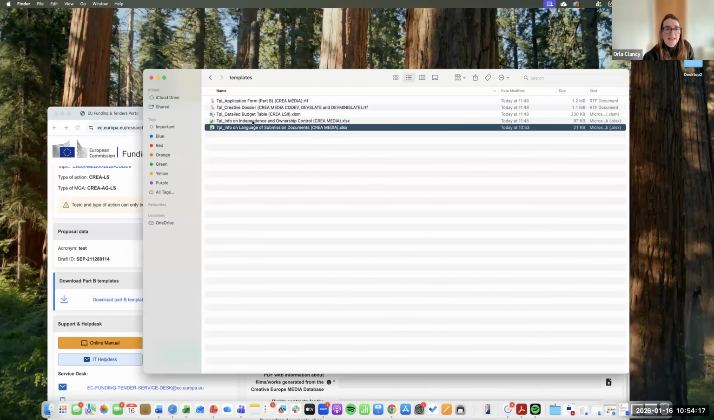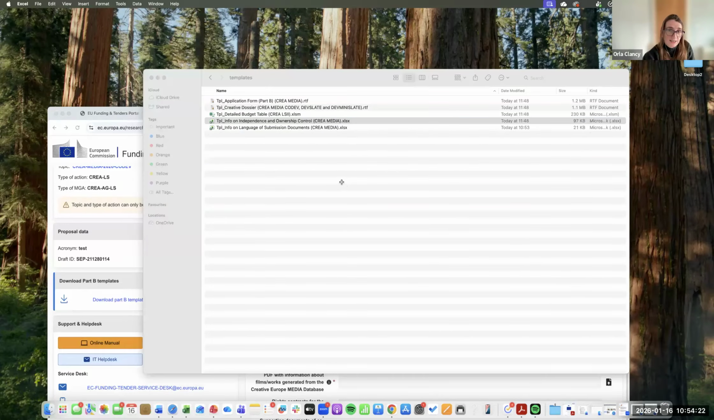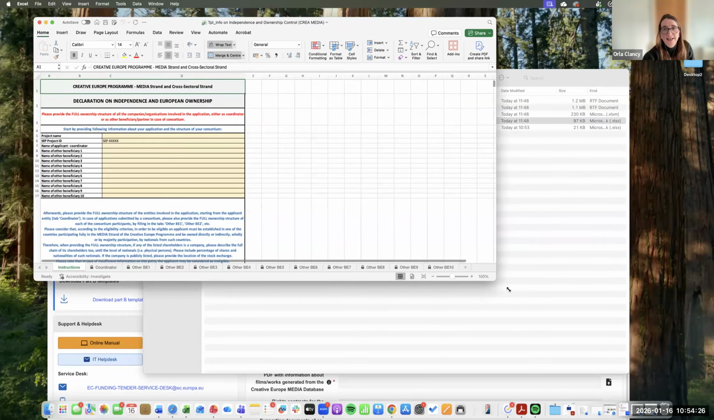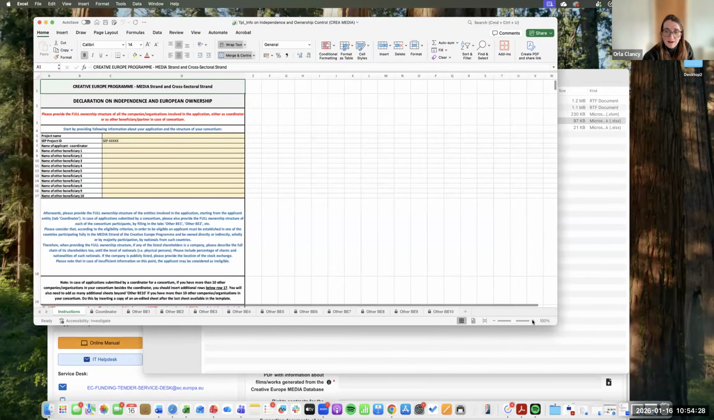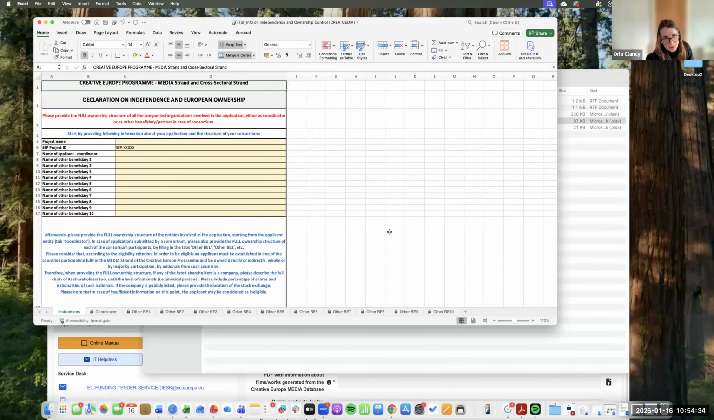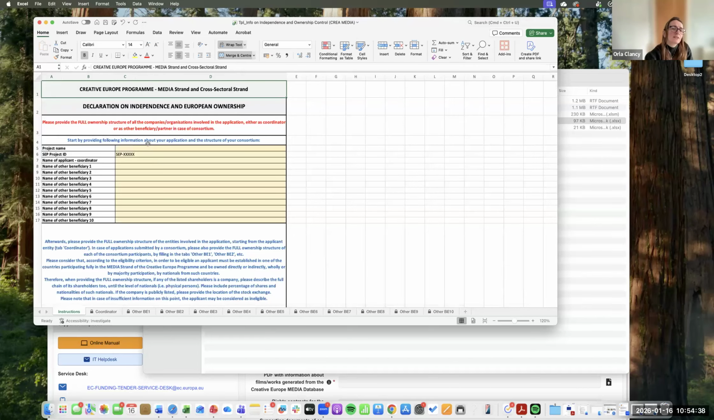The next one here is the information on independence and ownership and ownership control. So this is the control of the companies. They need to make sure that the companies applying are majority European, that the shareholders are from Creative Europe participating countries. So that's what this is for. Again, full ownership structure of the companies. Again, fantastic instructions. Take your time, read through them.